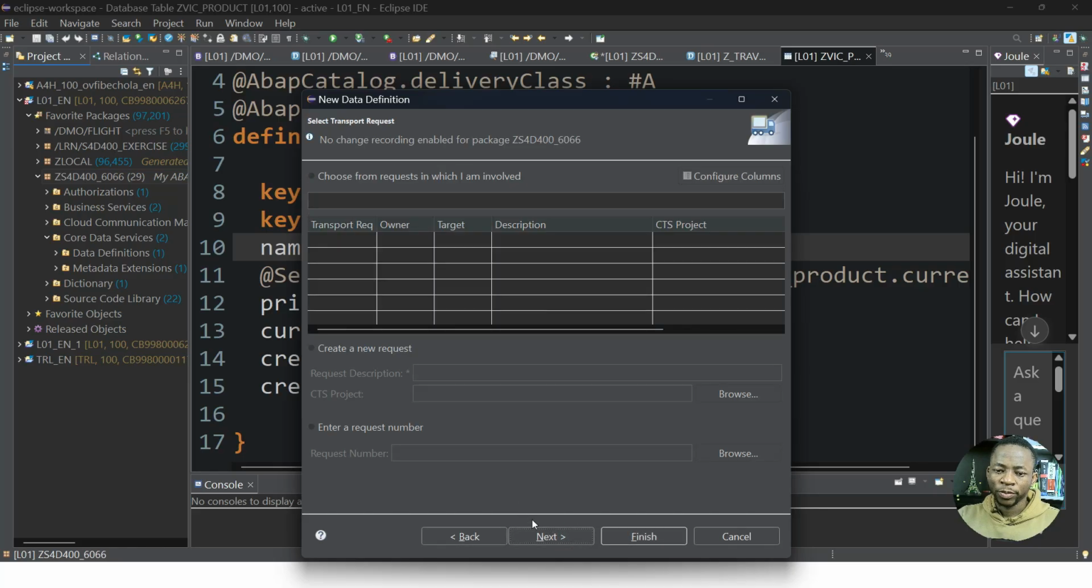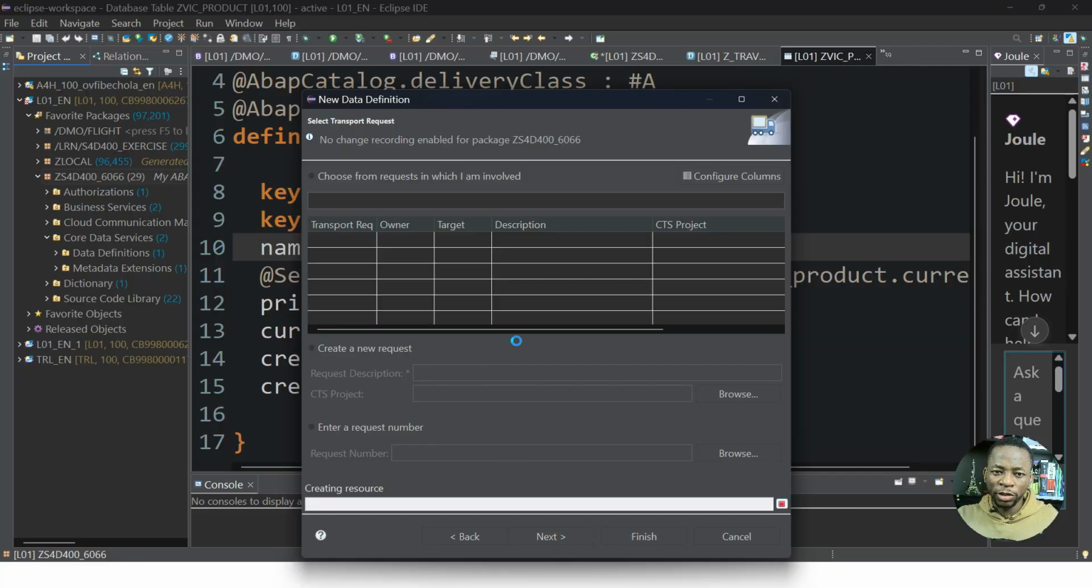Let's click on next. So normally you select a transport request for this, but we are working with the free version on the cloud, so we don't have access to create this transport request. But in a real application, you need to create a transport request. You click on this and create a new request. So here we just click on finish.